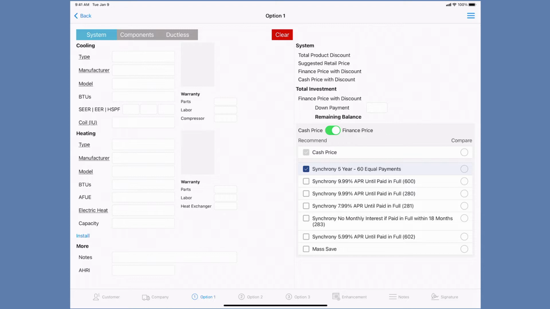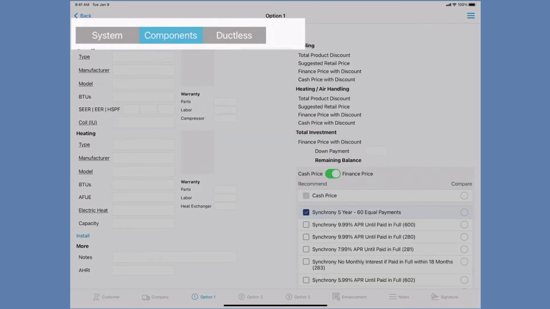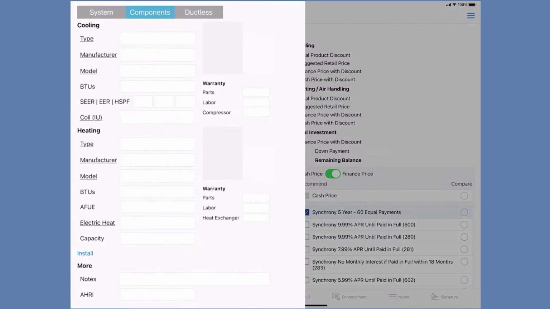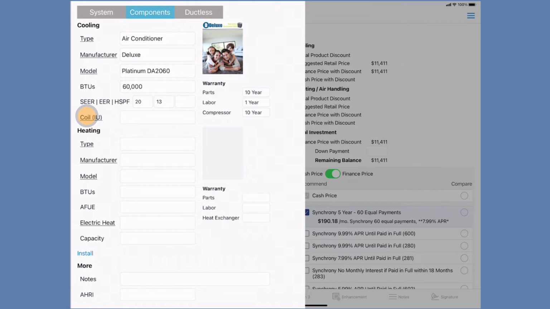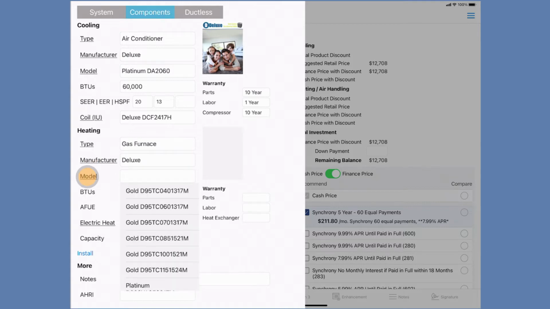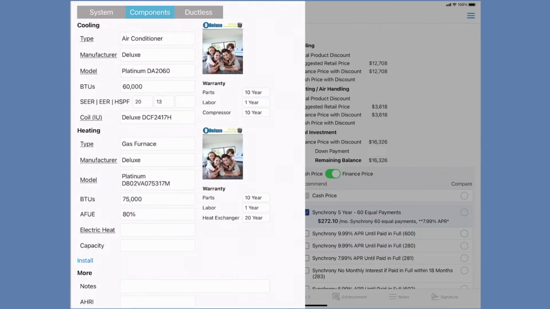3 tabs at the top, system, components, and ductless. We're going to work on the components tab today to build an a la carte system. I'll touch the word type and select an air conditioner. I'll tap on each of these fields all the way down the left-hand side to make my selections. The fields will open up a drop-down for my available selections.